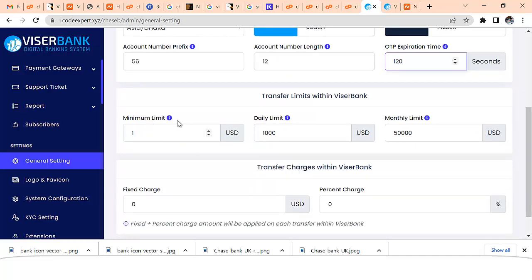So this is the minimum limit. The minimum limit that somebody can actually do a transaction on this is, let's say the minimum limit is one, then the daily limit is 1,000, the monthly limit is about 50,000. So you can say you want your monthly limit to be 200,000.